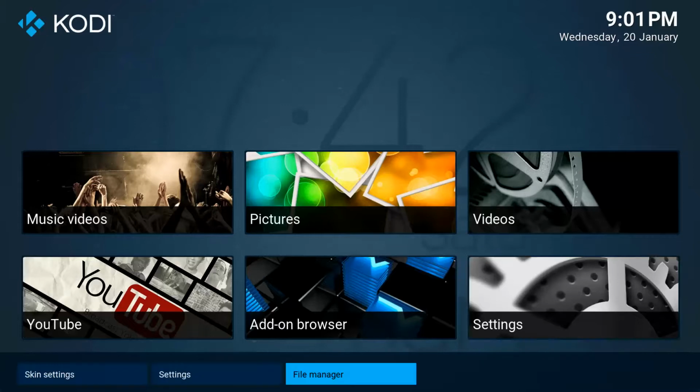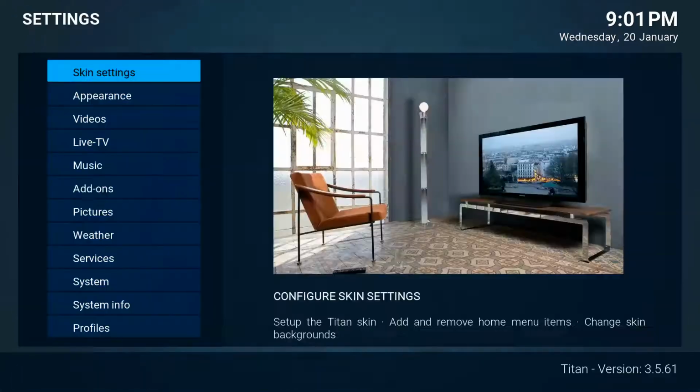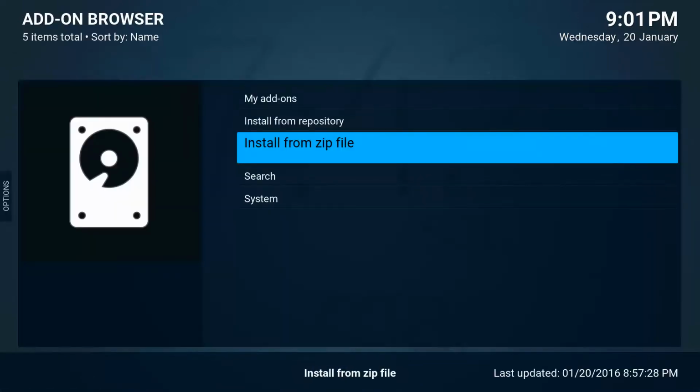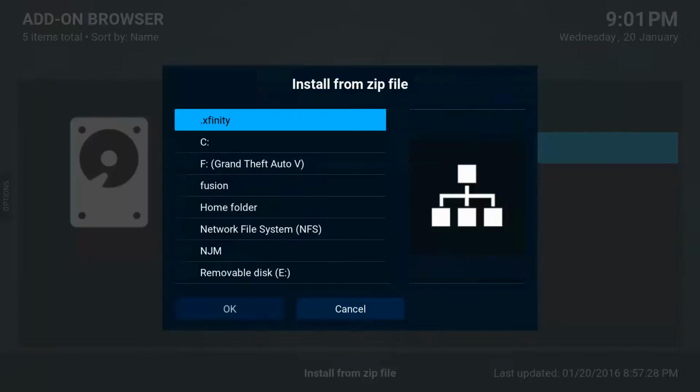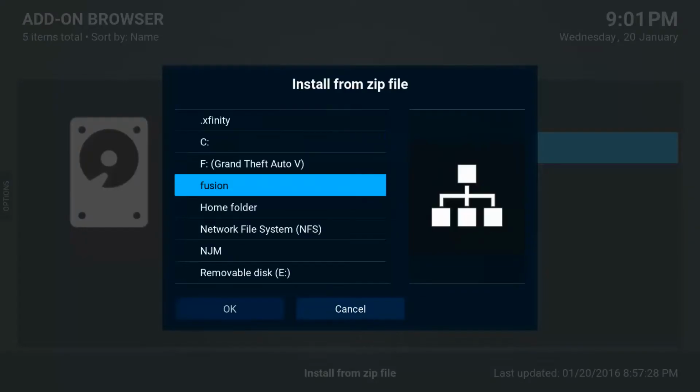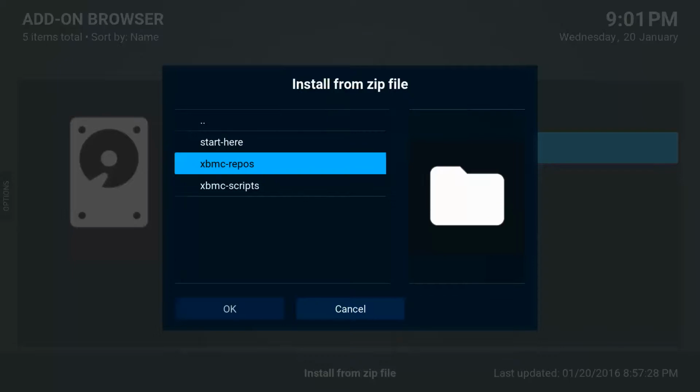If you go back to the main menu, just press escape to come out of everything. Then we want to go to settings. When we're in settings, we need to go to add-ons and install zip file. Okay, so install zip file, and then we need to go to Fusion and XBMC repos.